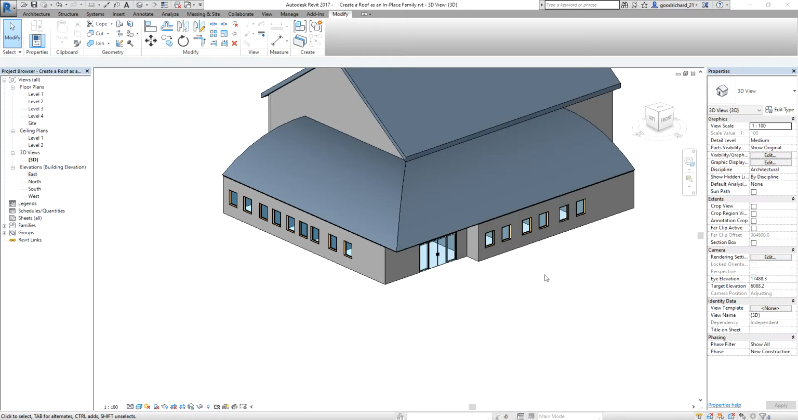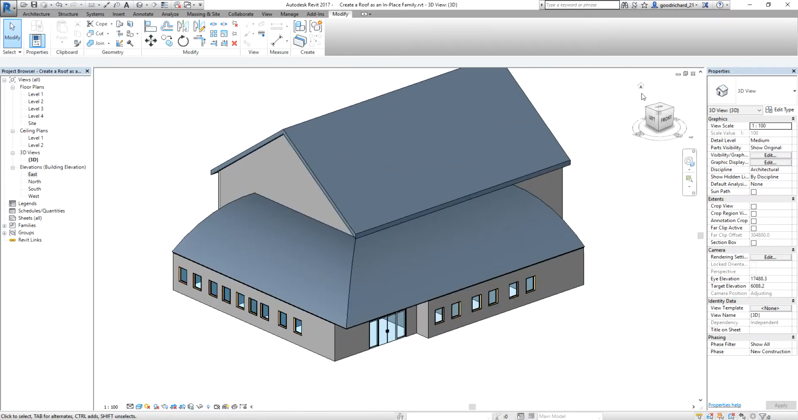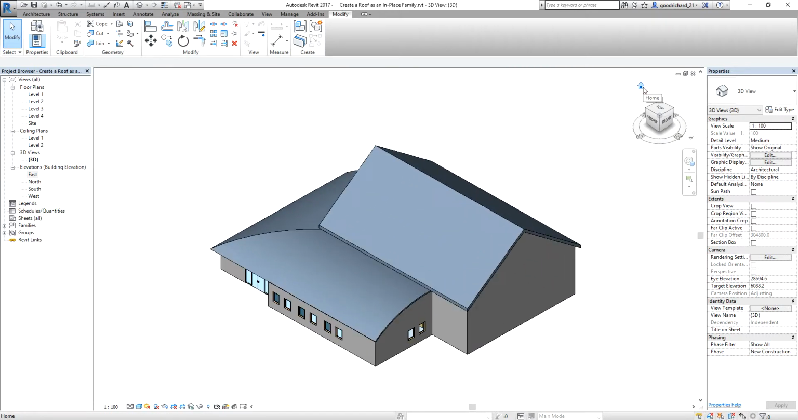So that's how you create a family that is called in-place family or in-place elements. So you can create multiple in-place elements in your project, and you can place copies of the same in-place element in your project. You can copy. So unlike system families and loadable families, however, you cannot duplicate in-place family types to create multiple types. Okay? So you cannot duplicate that.